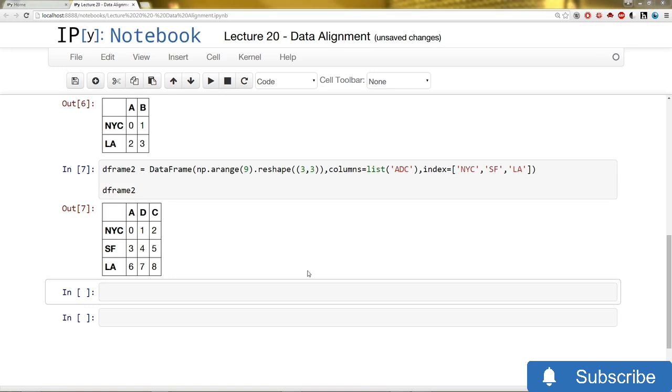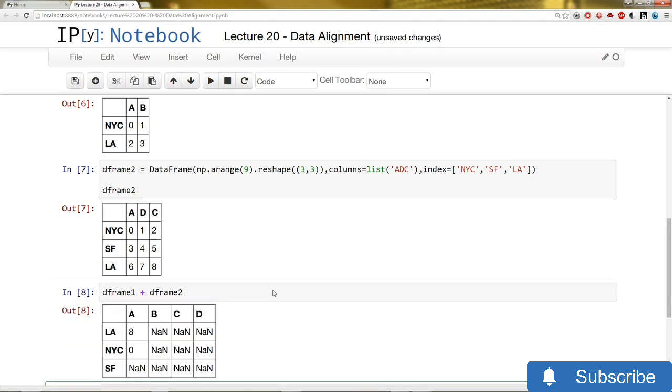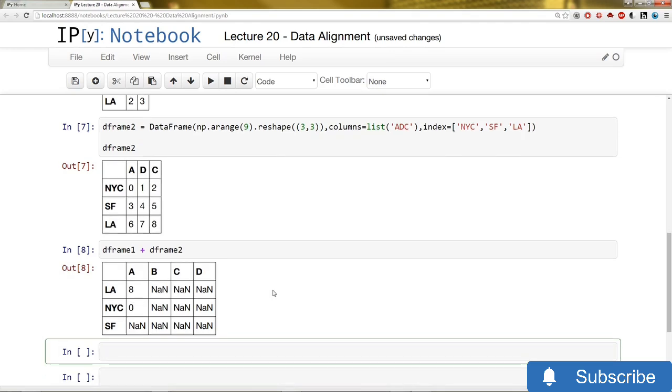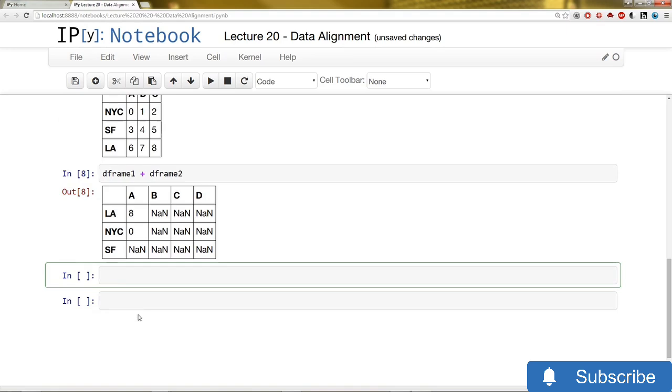So what happens when you add dframe 1 to dframe 2? Take a moment, pause the video, see if you can guess at what's going to happen. Look back and see what happened to the series, and try to think of what's going to happen when we add these two data frames together. Alright, let's take a look. So the only two that it was able to successfully add was the A column for the values LA and NYC. That's because those were the only two where the row index and the column matched up. The rest of them had null values.